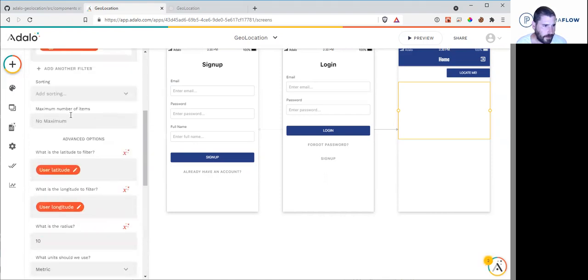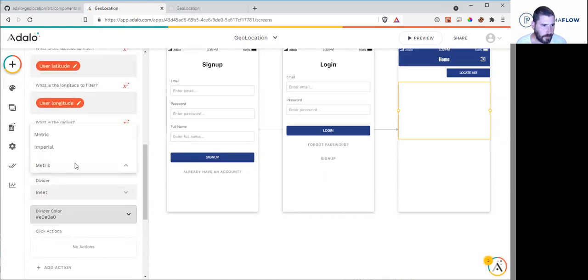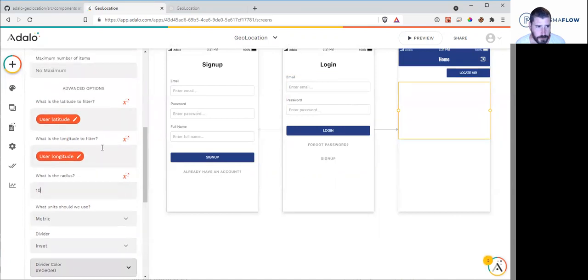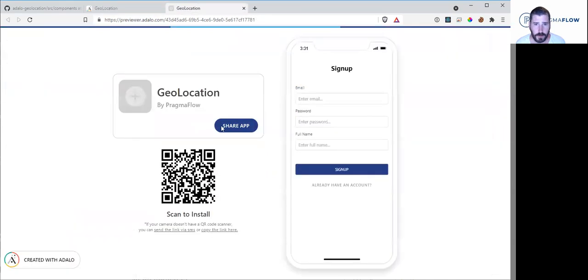Another thing that I've added is we have metric and imperial. So if you prefer working in miles, imperial is miles, metric is kilometers. And the radius away is in kilometers or miles. If I choose imperial, then the radius would be in miles. On metric, it's 10 kilometers away. So if we set this all up, right?